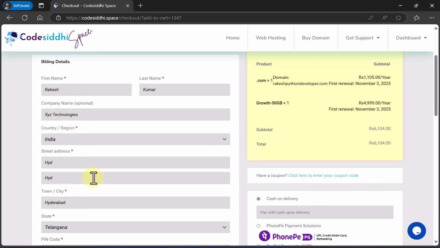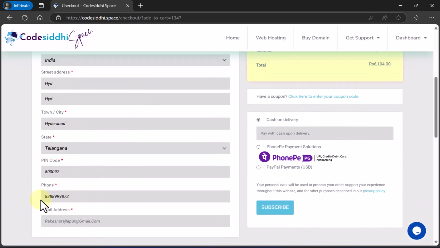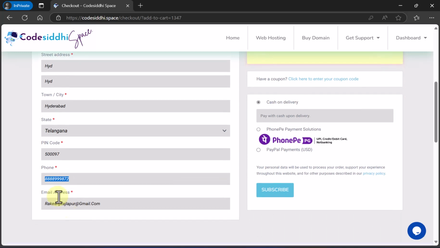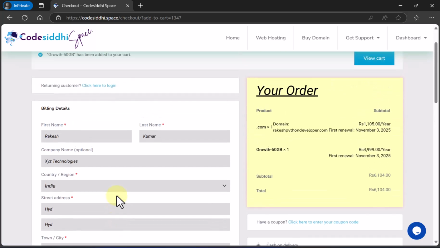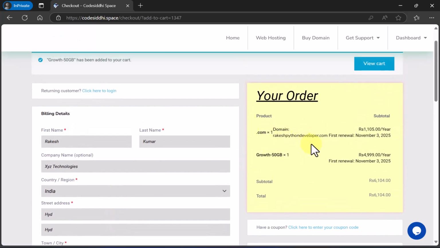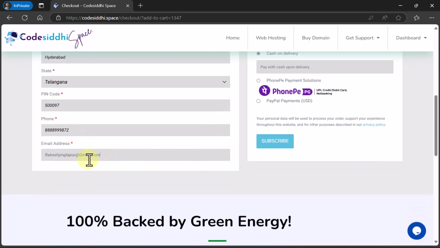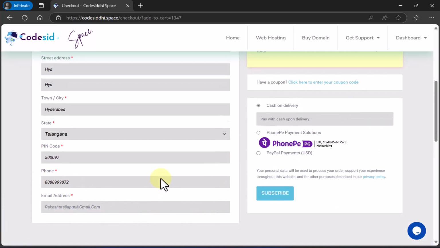I'll add my billing details here. Just make sure your phone number and email address are correct. Even if your address is not that perfect, that's fine, but you need to enter your phone number and email address correctly, because our team might try to contact you through phone or email if we need any clarification while processing this order. So your contact details are extremely important.